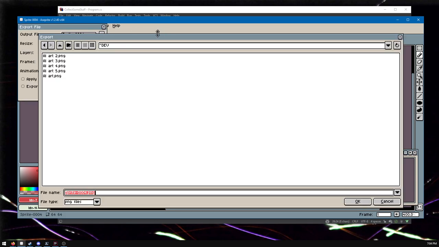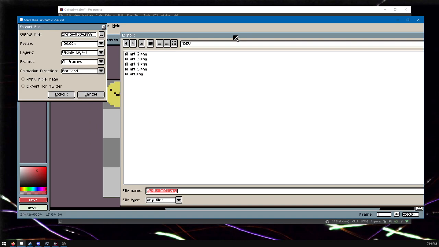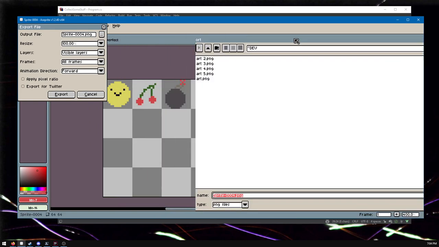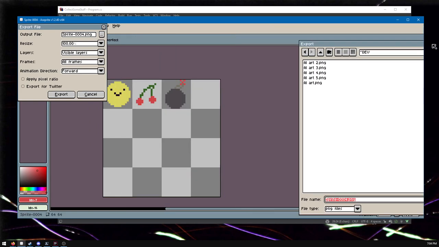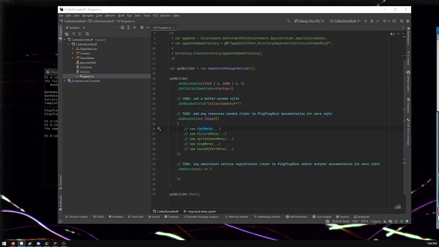I don't know where I'm going to put it. Somewhere silly with AI art. I've been playing with AI art generators. Let's see. Oh, it won't go outside the window. I just don't want to show you my directory structure, so I'm just going to go up and find, collect some stuff, and we'll put it in there. Okay, let's pull this back.